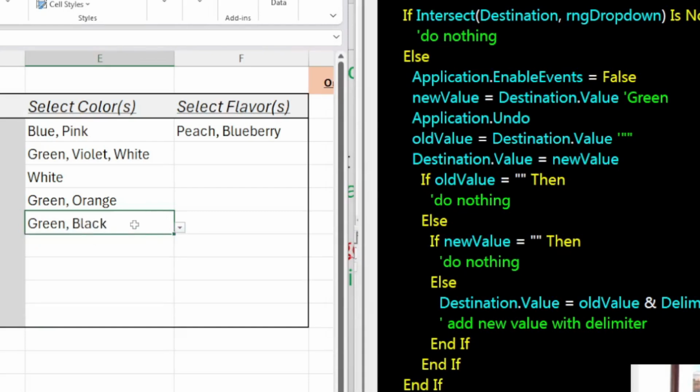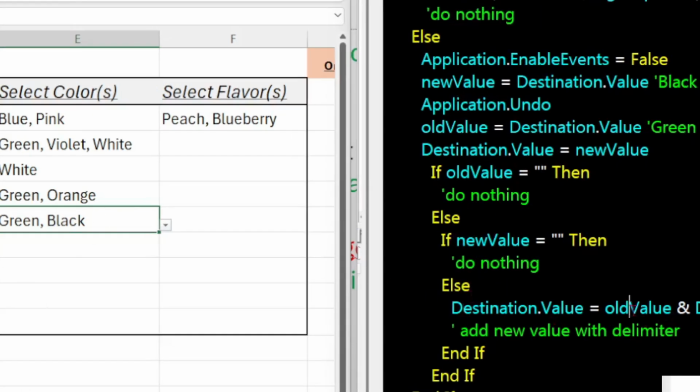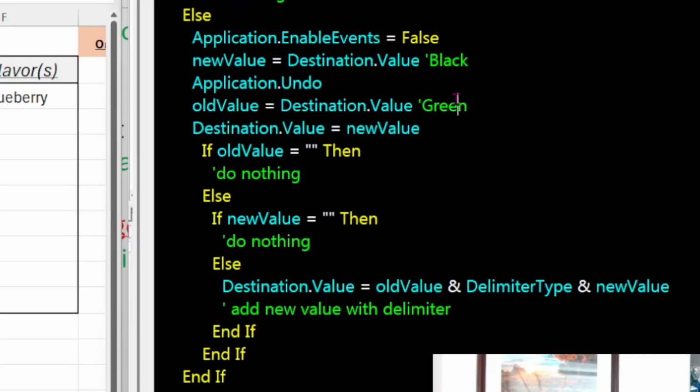Okay, what just happened? So first of all, the new value equals what they changed to, which was black. So they chose black. The old value, I undid it, it was green. Remember, it was green. Oh, okay, so now we have two non-blank values. So if oldValue equals blank, it doesn't equal blank, it's something. Then we're here. If newValue equals blank, it doesn't equal blank. Now we're here. So now the destination value, the cell value, is equal to the old value, which is green.